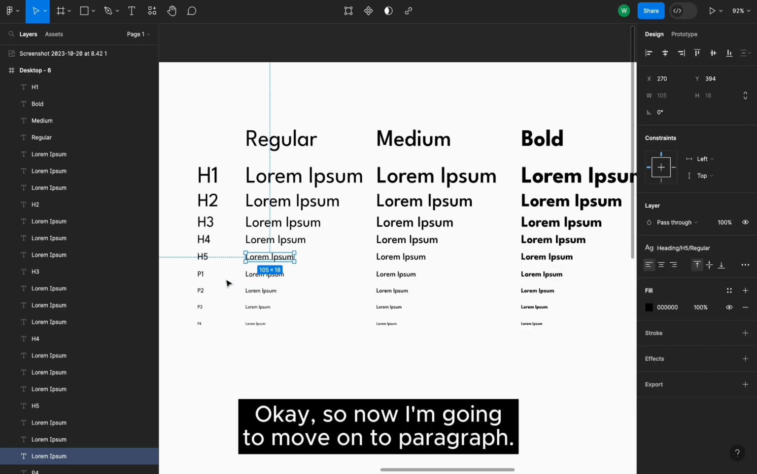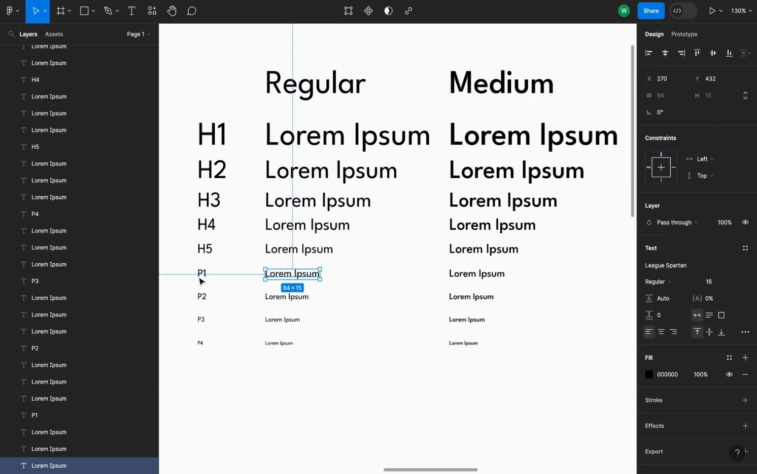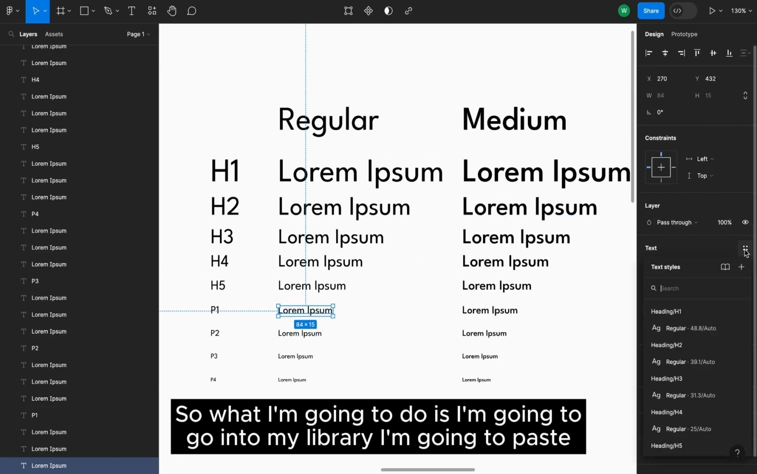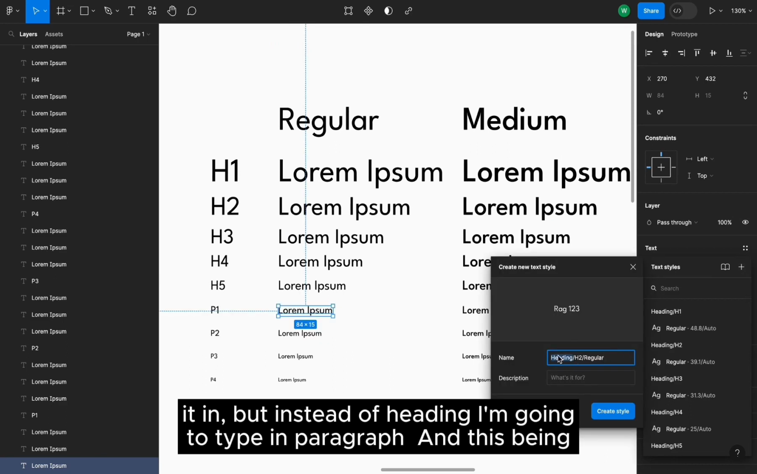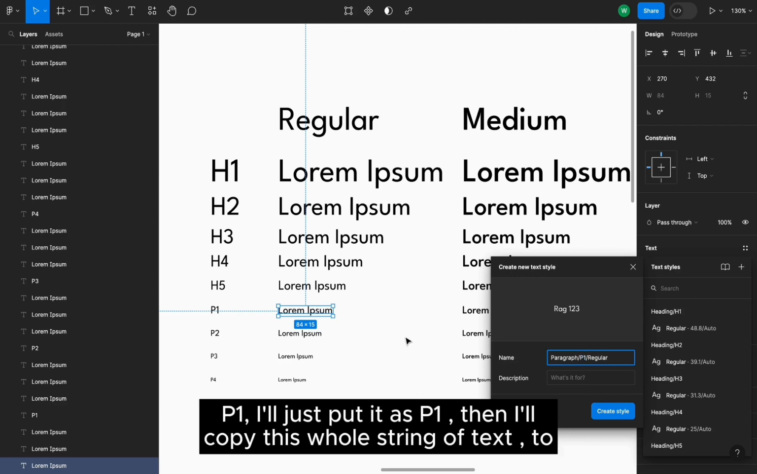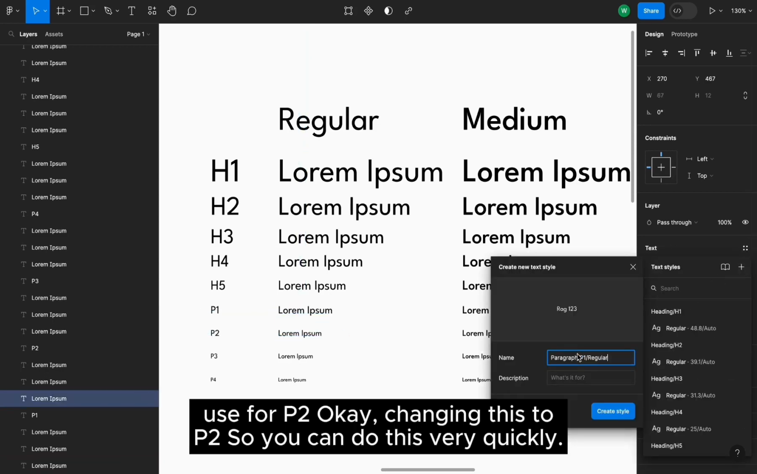Okay, now I'm going to move on to paragraph. Paragraph is denoted by P, correct? So I'm going to go into my library and paste it in, but instead of heading, I'm going to type in paragraph. This being P1, I'll just put it as P1. Then I'll copy this whole string of text to use for P2. Okay, changing this to P2.